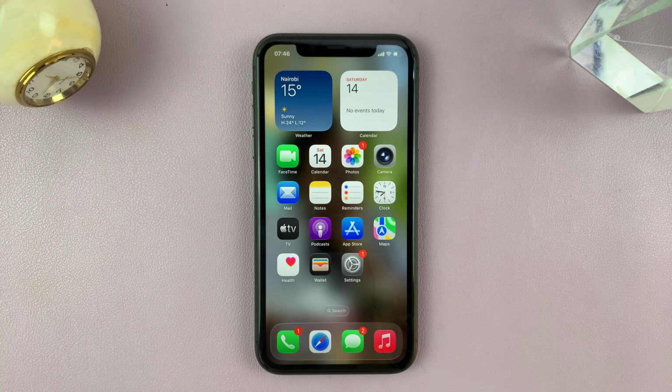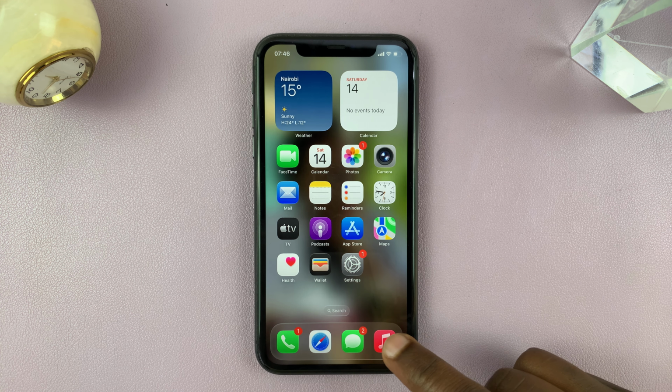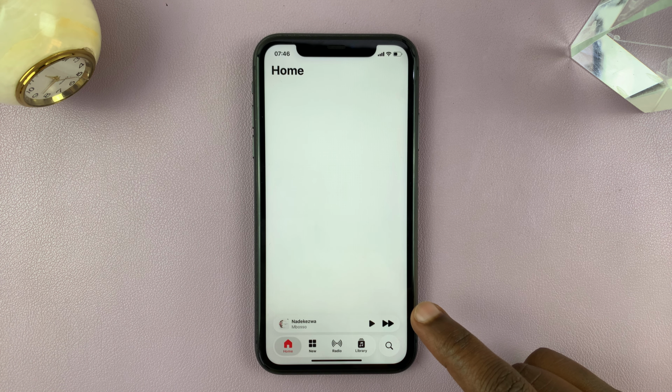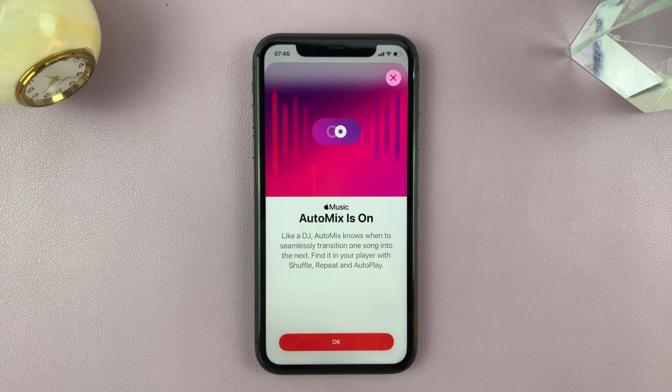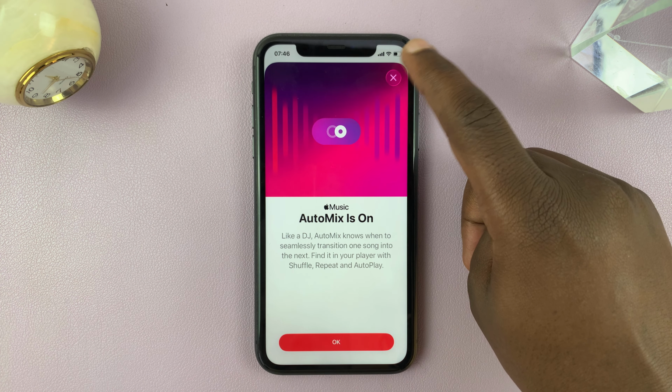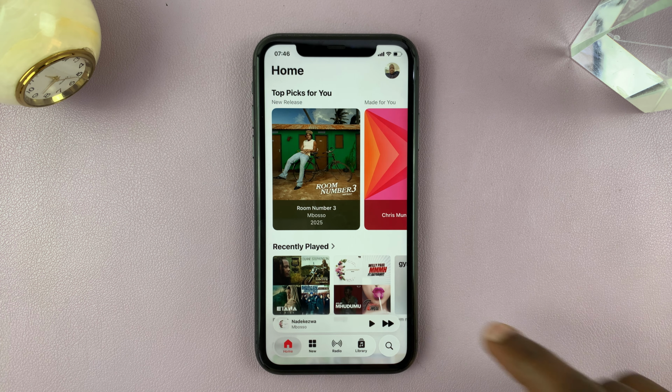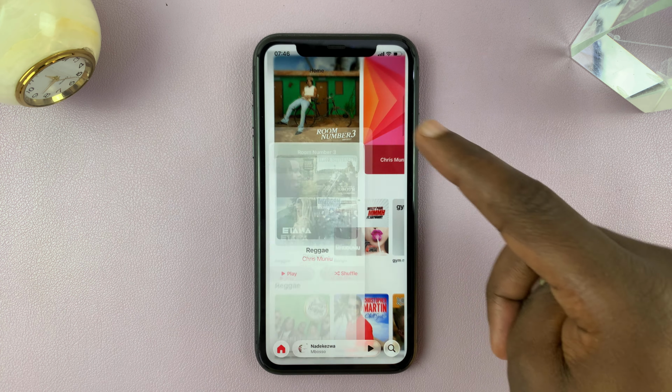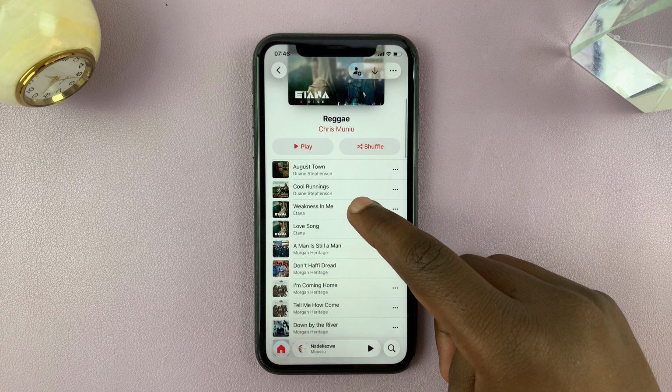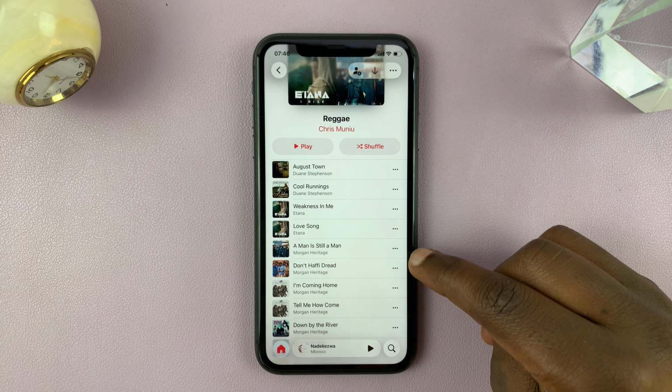So in iOS 26, you can actually pin songs and albums to the top of your Apple Music application so that you can see them anytime, right? So for instance, you can go and pick a favorite song. So for instance, I can go to this album and pick out this song, for instance.